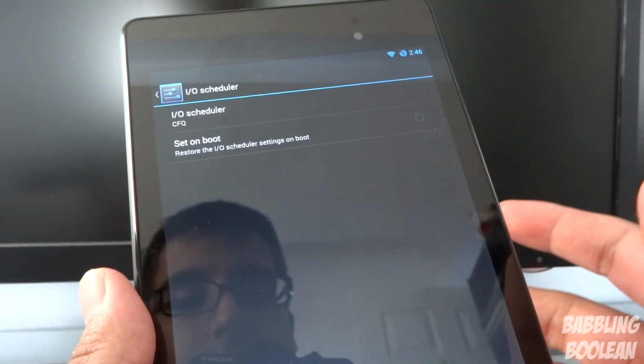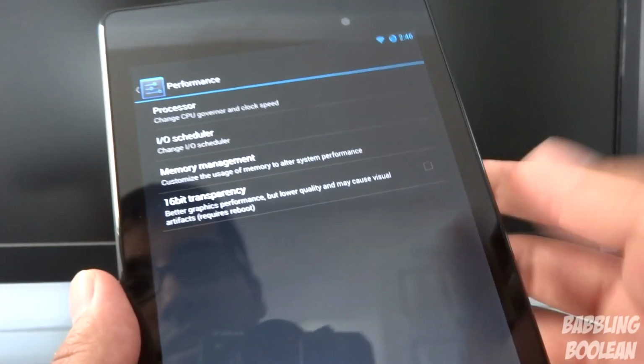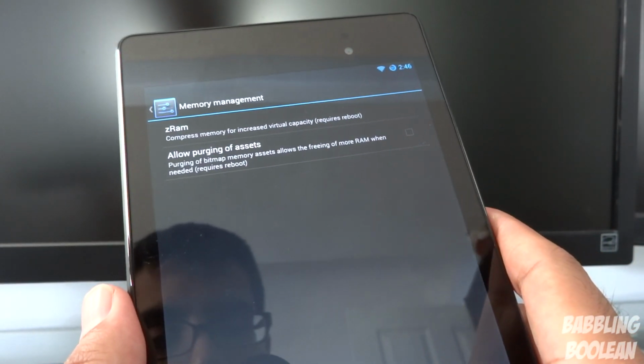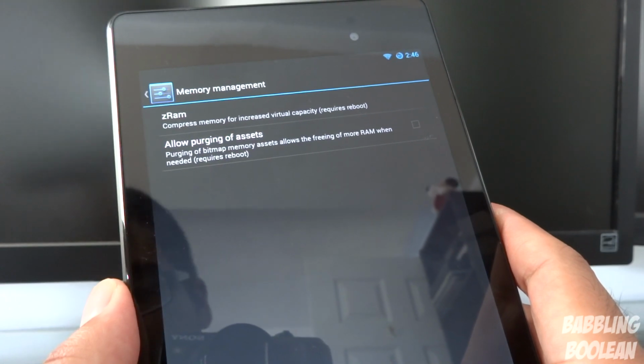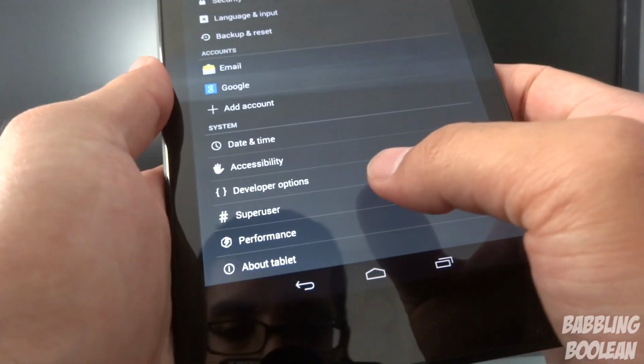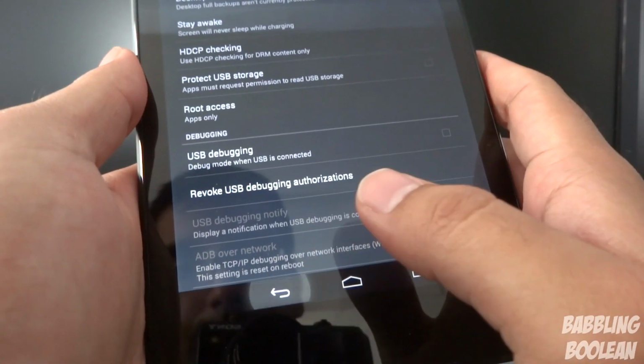But if you're in the mood for experimenting, or if you maybe know what you're doing, by all means go ahead and check it out. But be warned, you could damage your device, as I said. You can pause the video at any point and read these descriptions for yourself. But you do have those options available once you enable developer options like this.